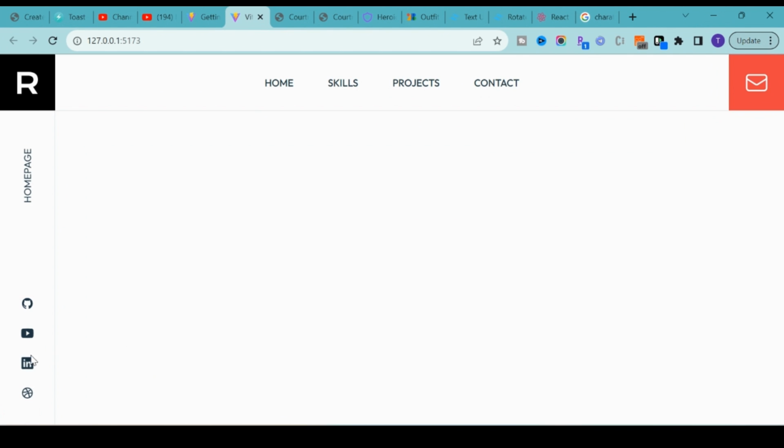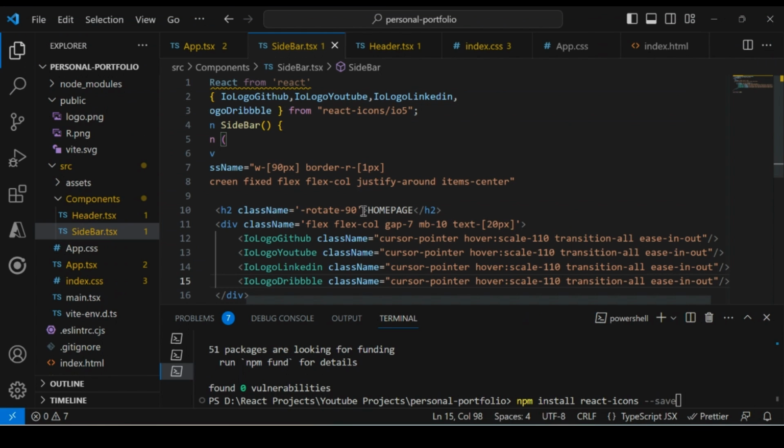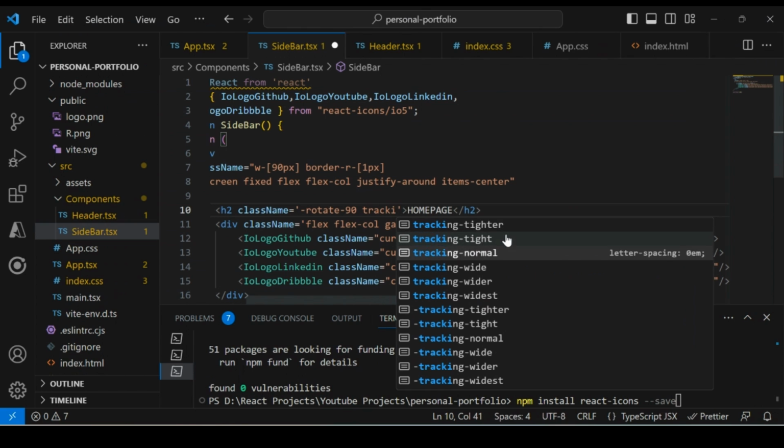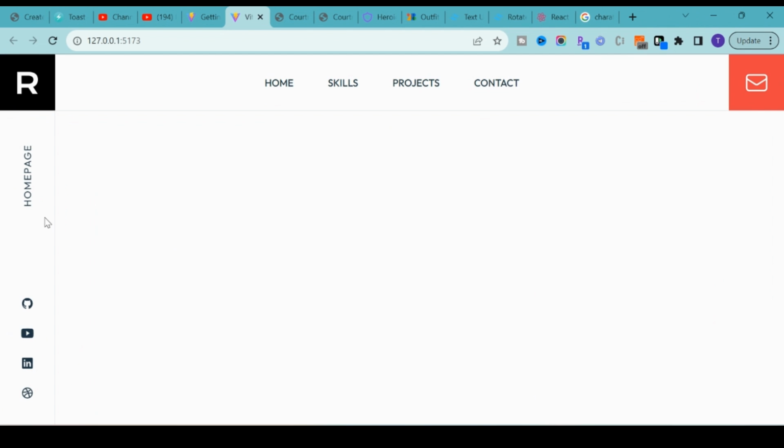And if you see, each icon has increased in size. Okay, perfect. Now the home page, right? Now you can increase the spacing between these letters as well. So let's give the spacing. For that, you just need to write tracking, and you have different options, right? So you can do widest, see, the spacing increases. Okay, perfect. So we have successfully implemented this sidebar as well.